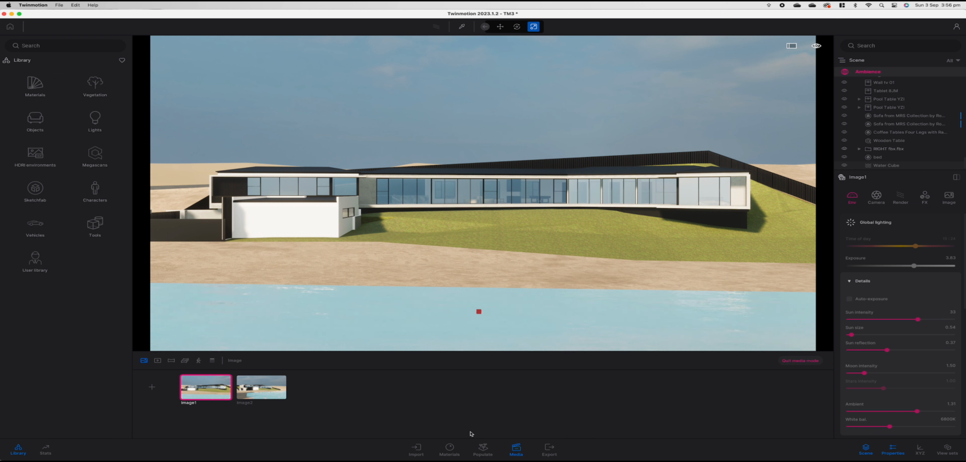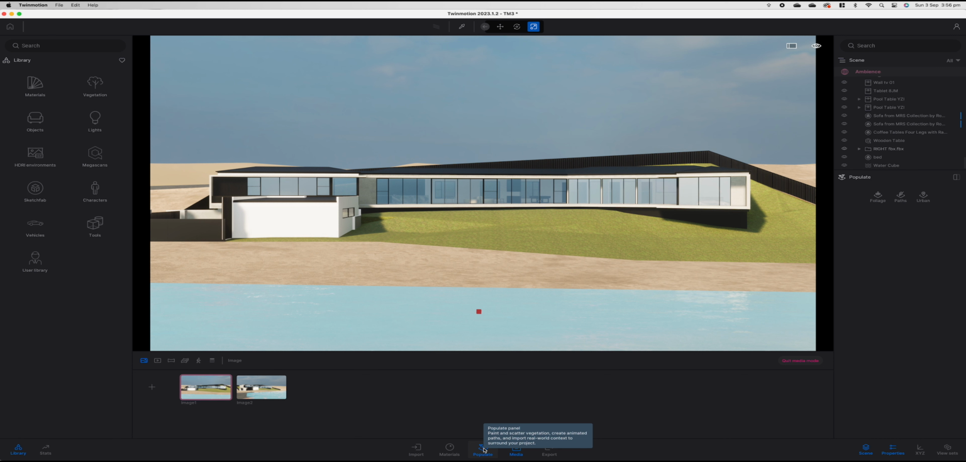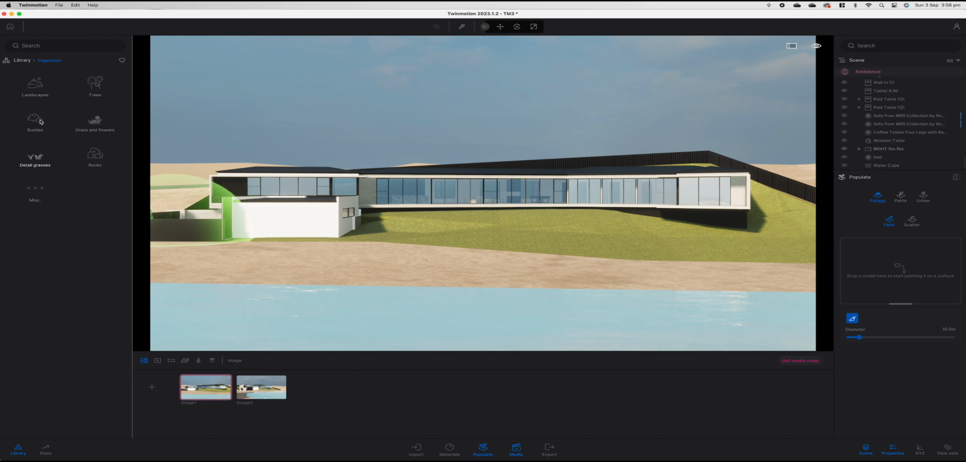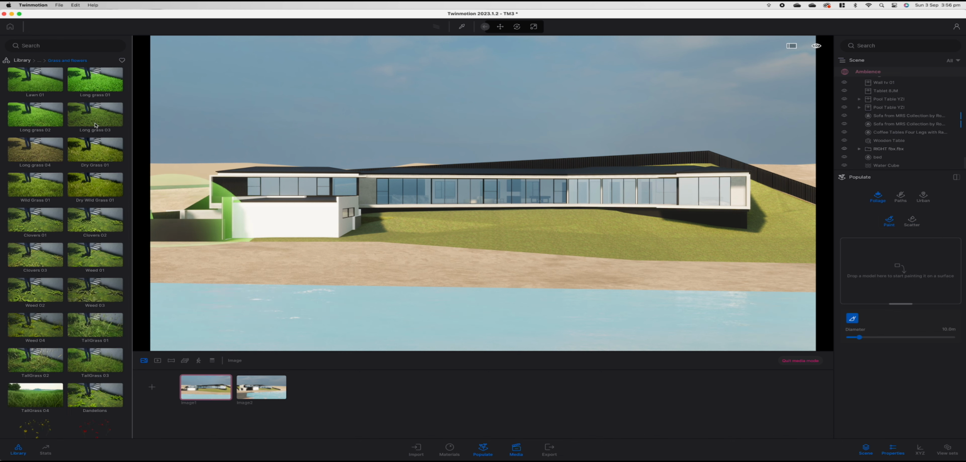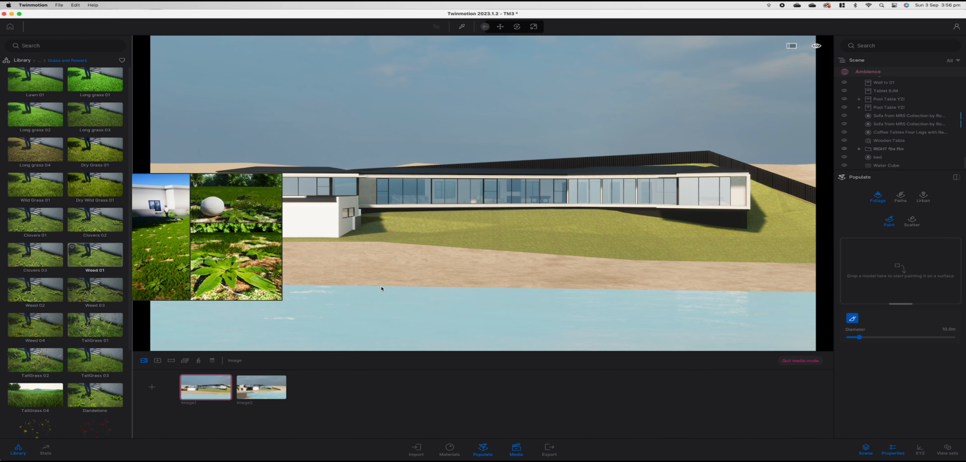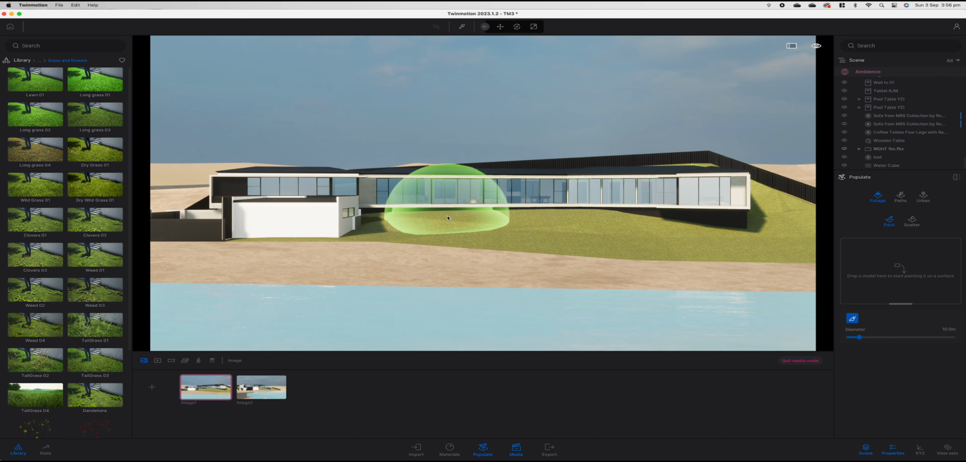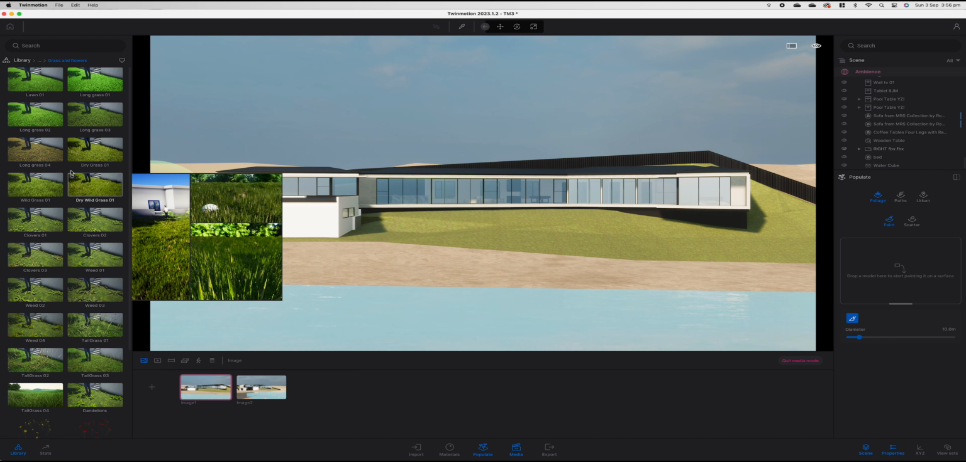First, let's get started with some basic stuff. We want to populate the environment. So if we come down to the bottom and hit populate, then we go to foliage and we go paint. I want to come across to my grass and flowers and select one of my grass to start painting this actual building.